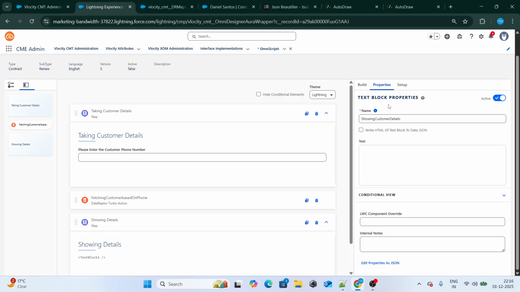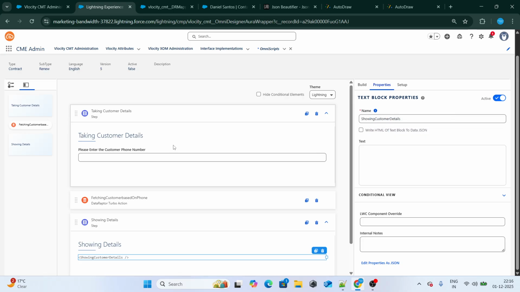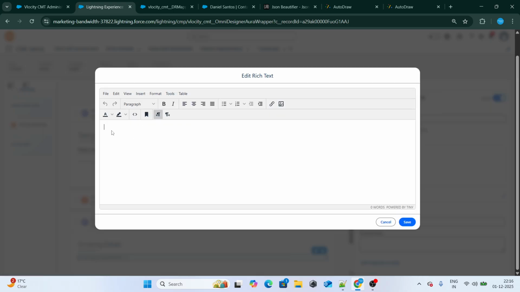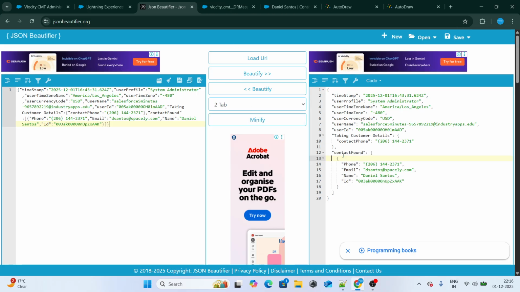Okay, now my goal is I have to show the customer details in this specific section. So I have added a text block and here I have to show the customer details. So I'll say name colon and I have to show the customer's details. For that reason I have kept this JSON over here.